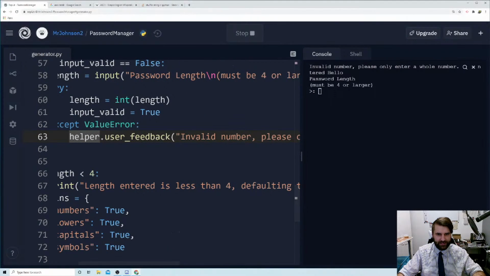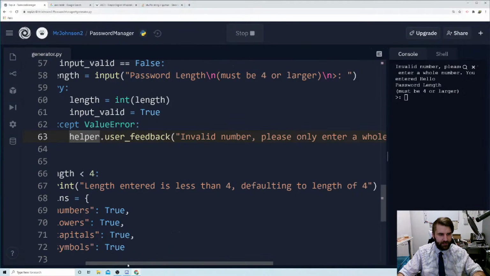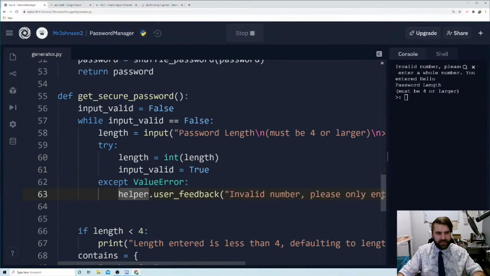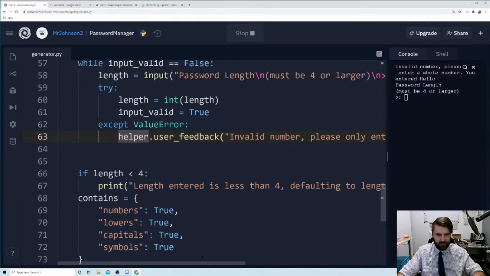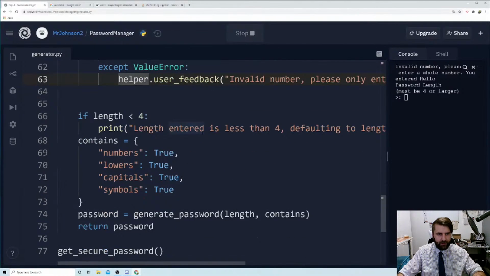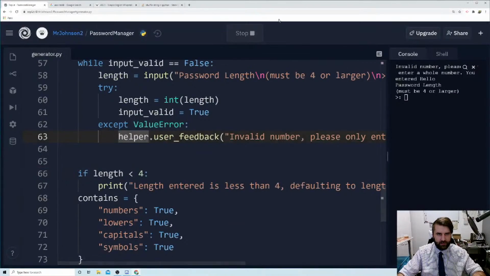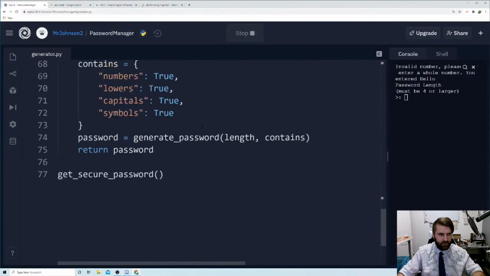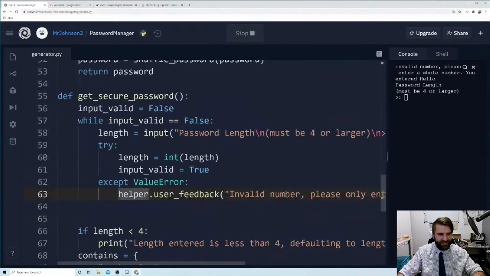I'm sorry, my screen is fighting for space here. Let's pull out some space here. So we've got our string here, invalid number, please only enter a whole number, you entered something. And that should give us, sorry, I'm trying to zoom out, but it's not letting me.